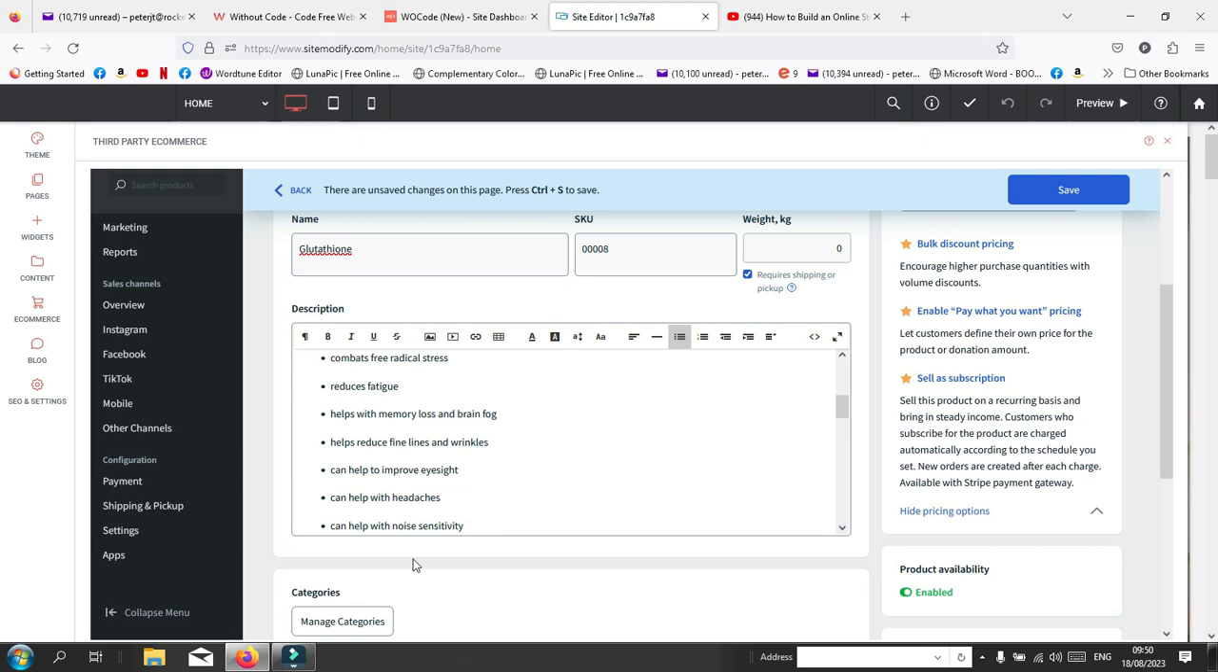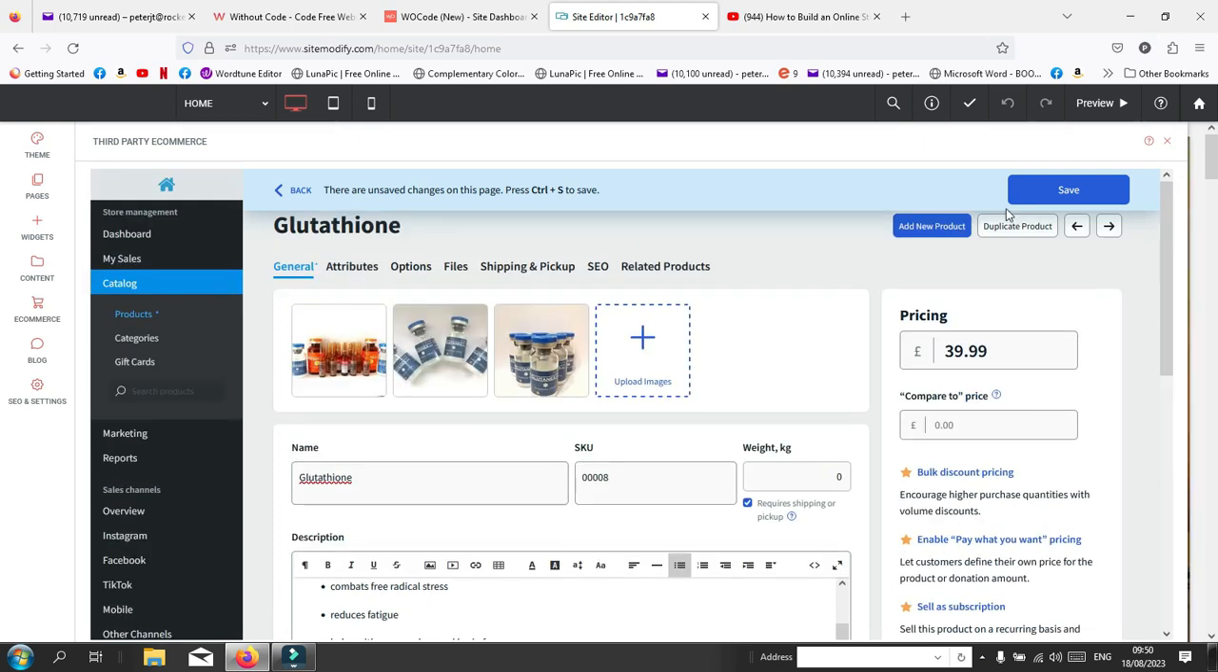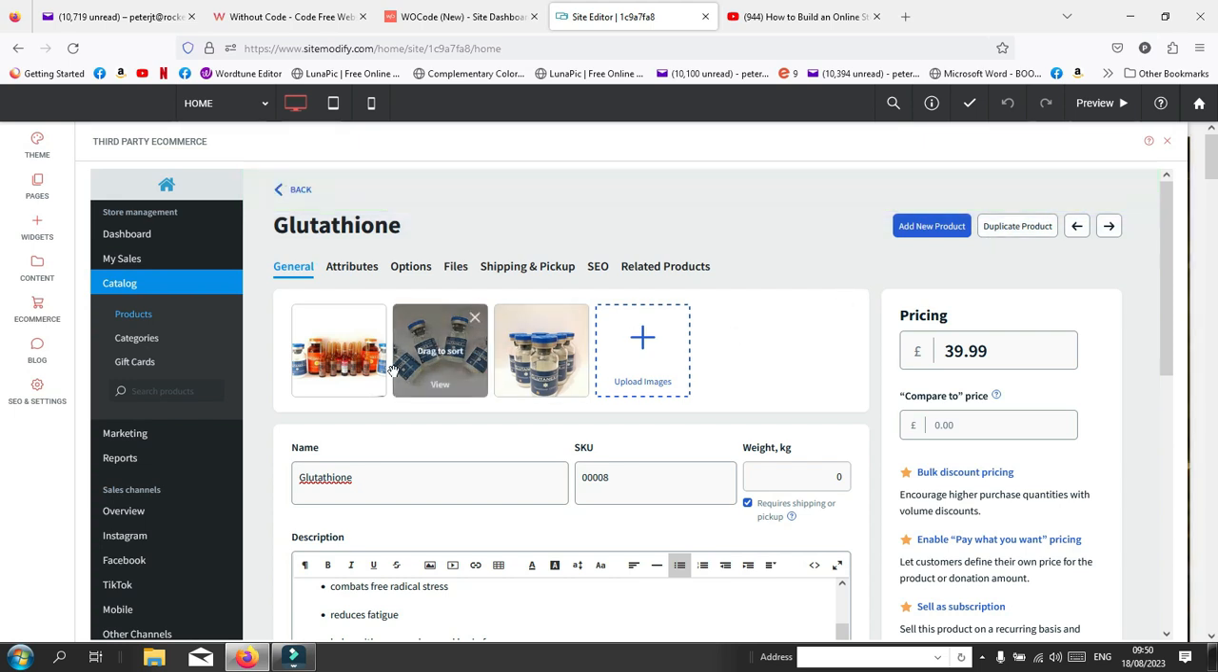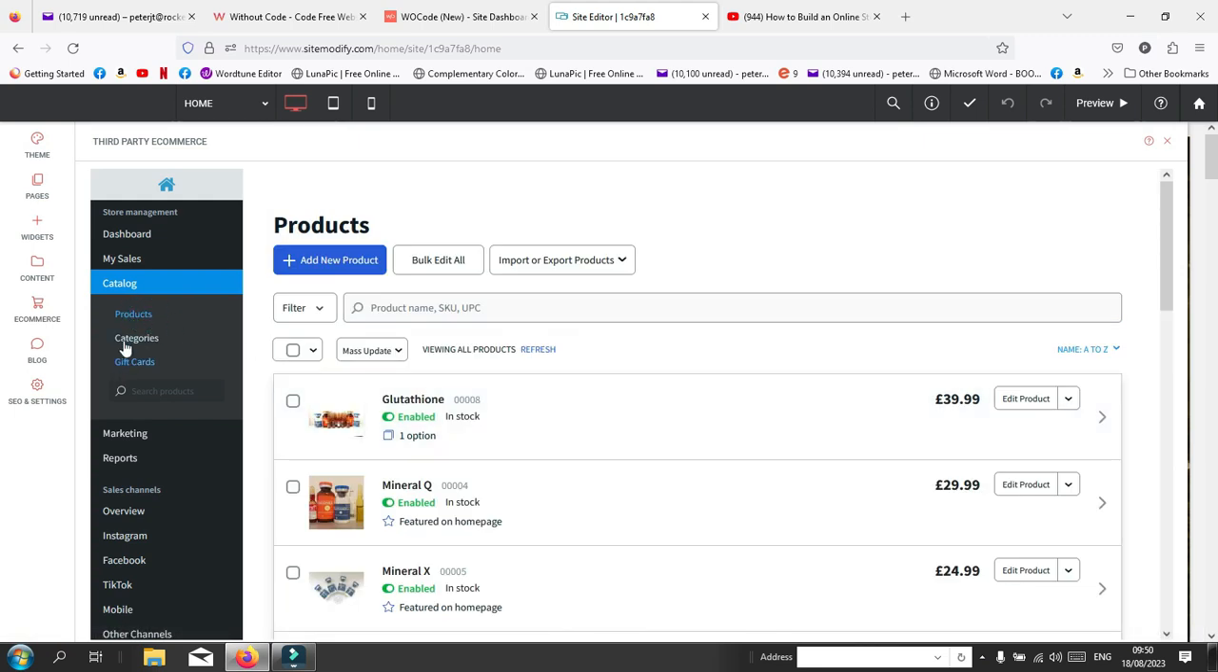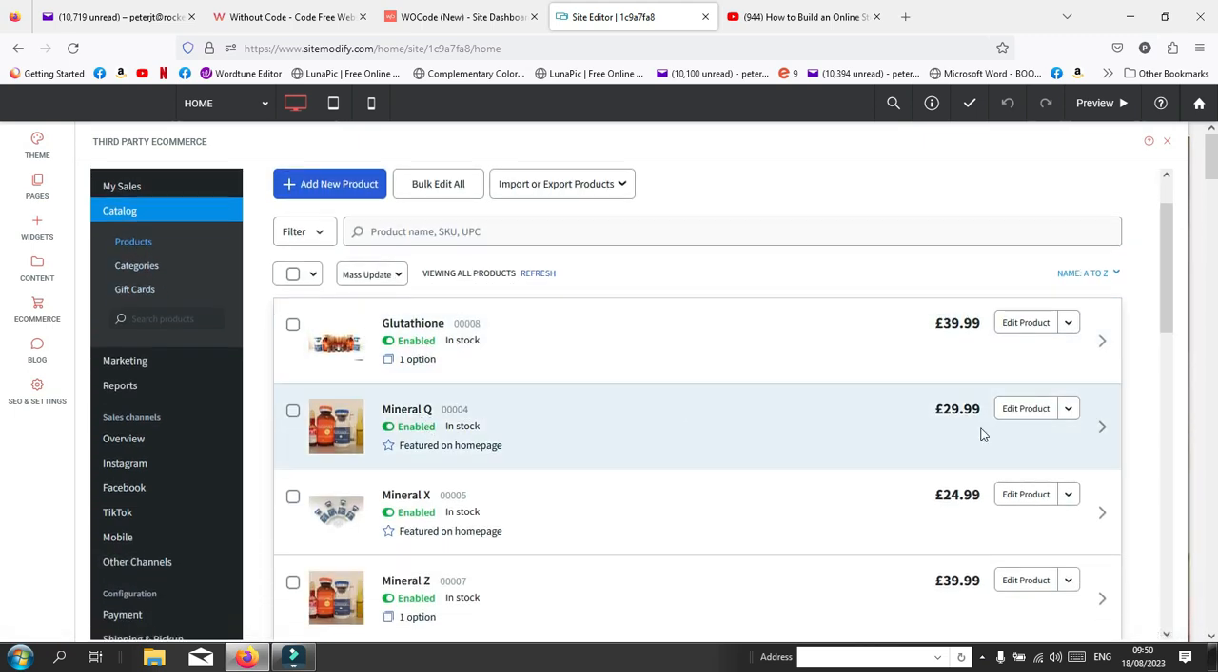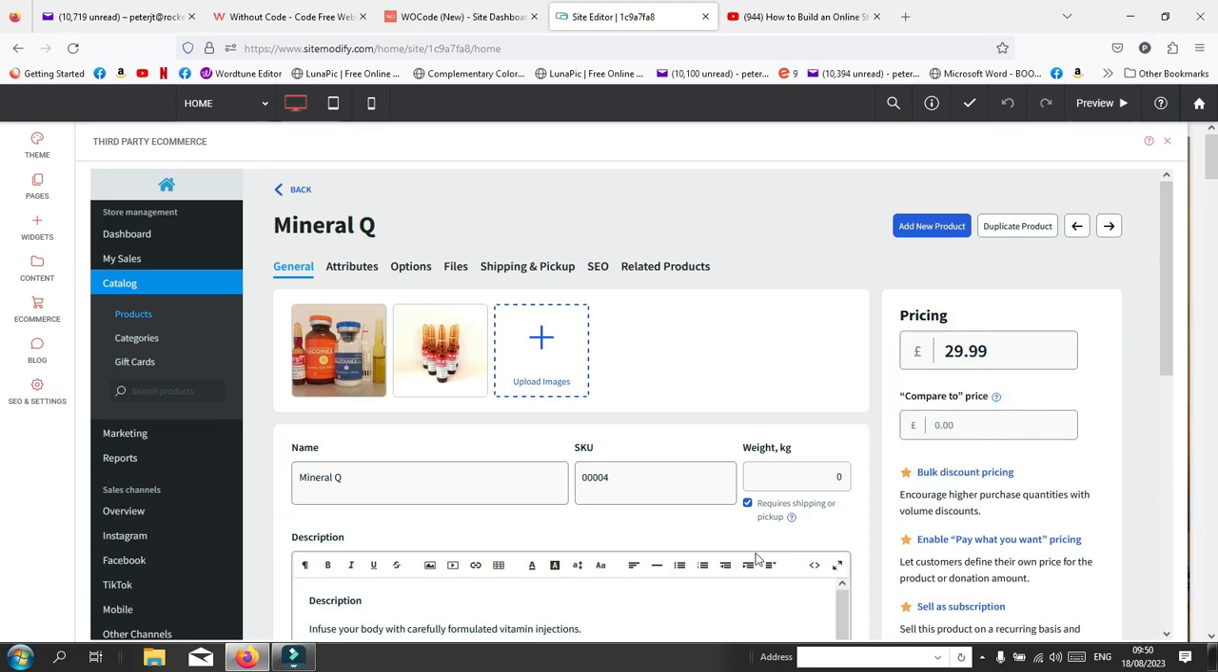I'm going to tell you about manage categories in a second, but once you've done that, click on save, and it will save. If you try to leave the page without saving, it will prompt you, do you want to save this? You can either click add new product here or click products again, whichever. I always get into the habit of clicking products here. Click on this, change this, or the same thing.